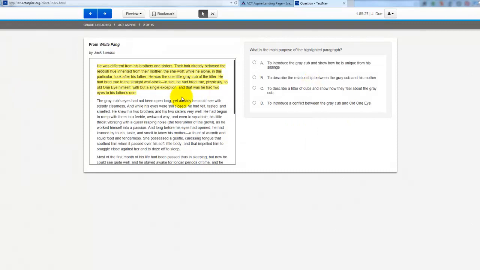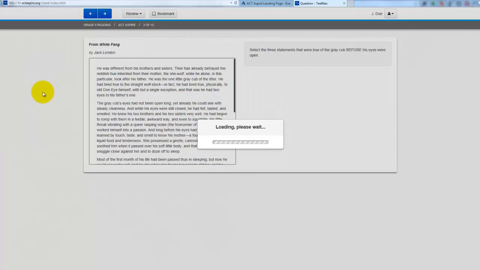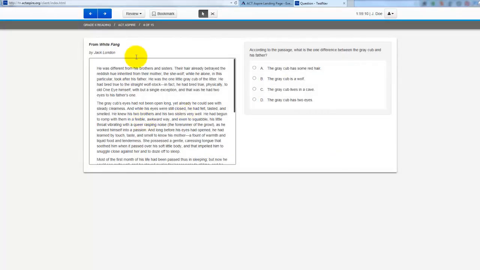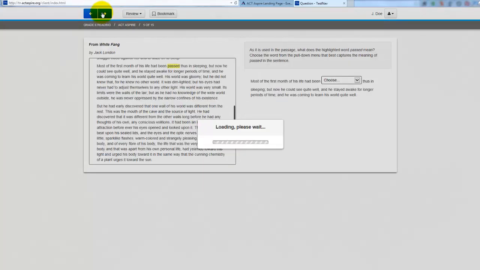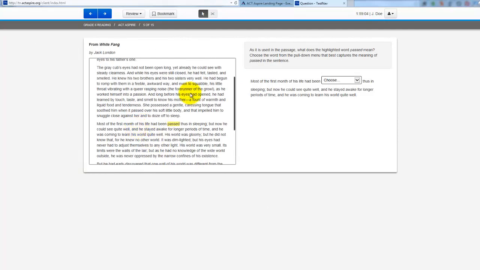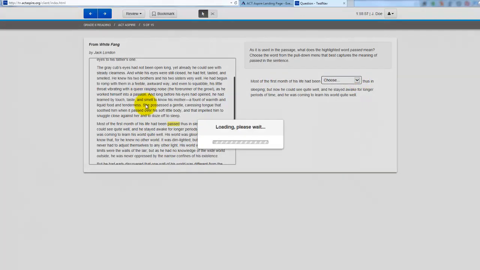Okay, here again, a reading passage with multiple choice. Now here's one. We have a reading passage, but then instead of multiple choice, we are selecting 3 statements out of these boxes. So your kids are going to do more than one choice on that particular assignment. And again, here's one that's slightly different. We have a reading passage, but here we have a pull-down menu that asks us to choose a particular word.